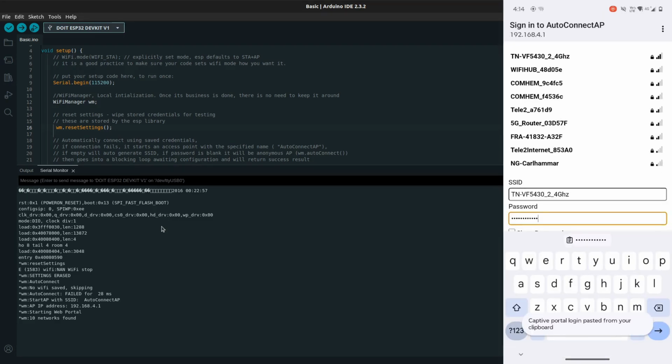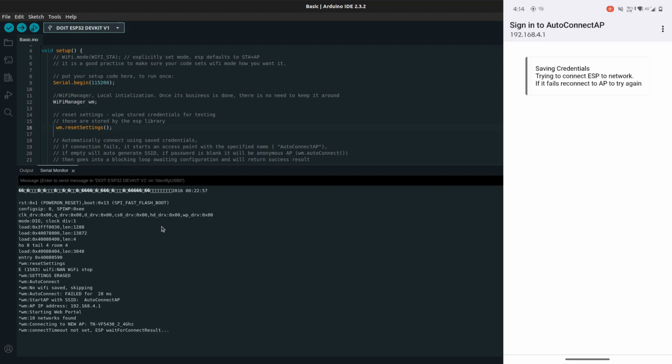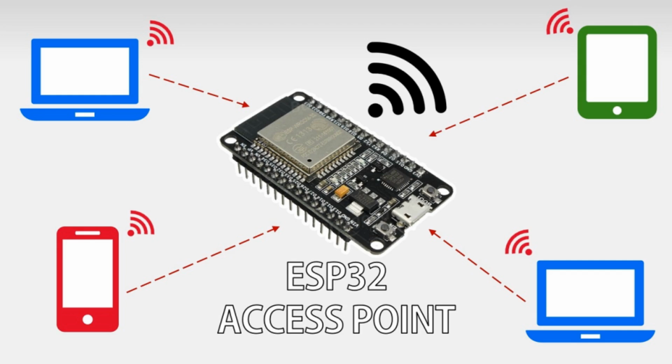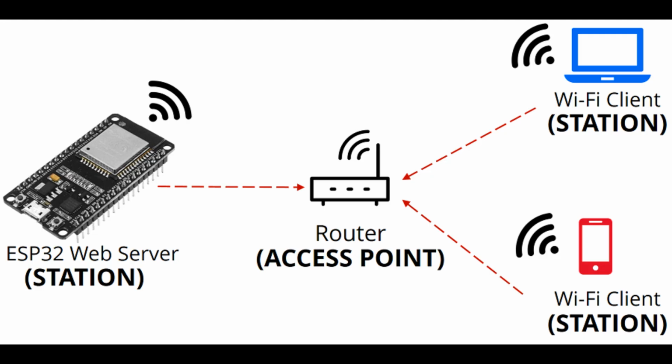In this video we will see how to implement Wi-Fi Manager on ESP32. So let's get started. In general, Wi-Fi works in two modes. First mode is access point mode, where ESP32 provides its own Wi-Fi network so that other devices can connect to it. And the second mode is station mode, where ESP32 becomes a device that connects to an available access point.